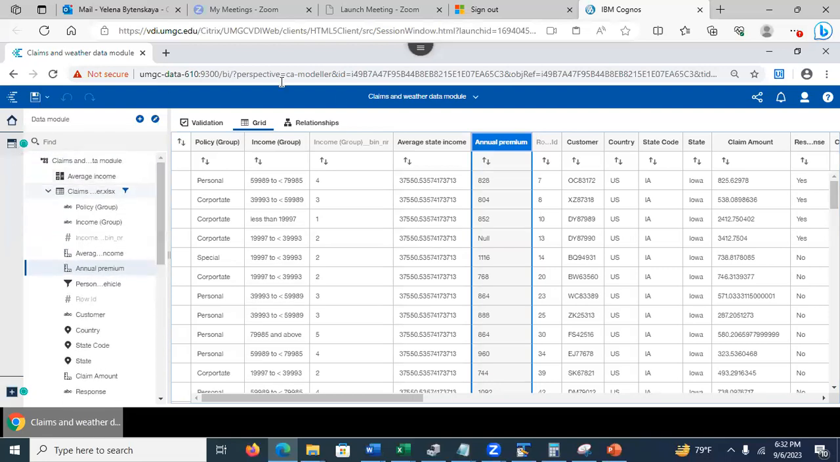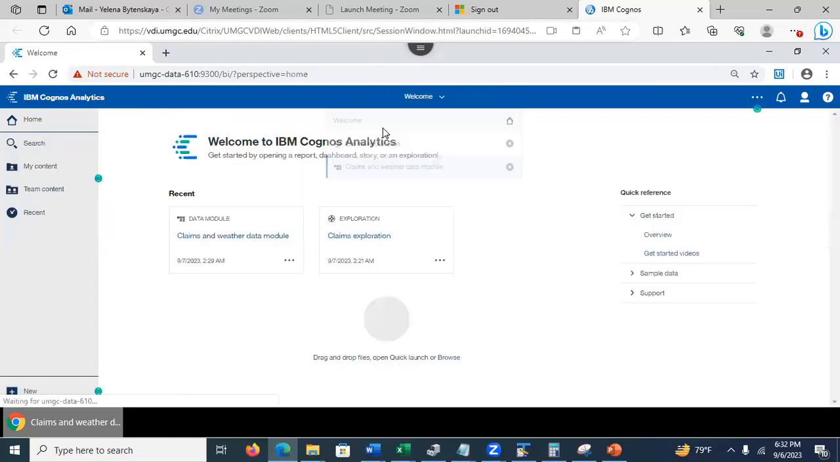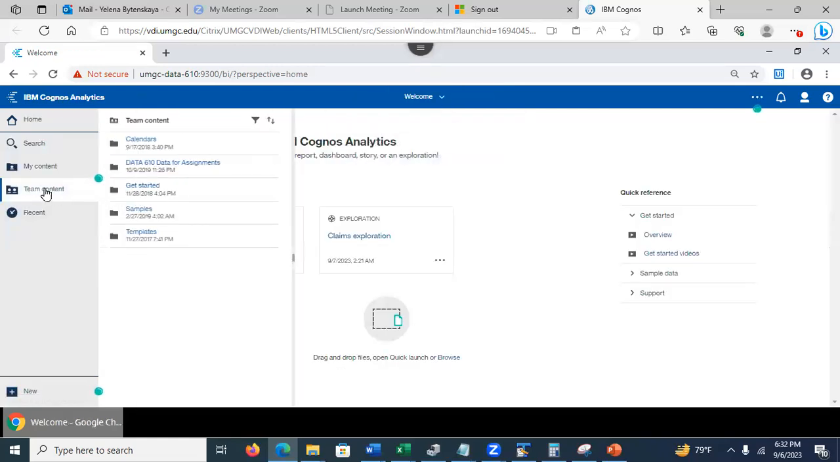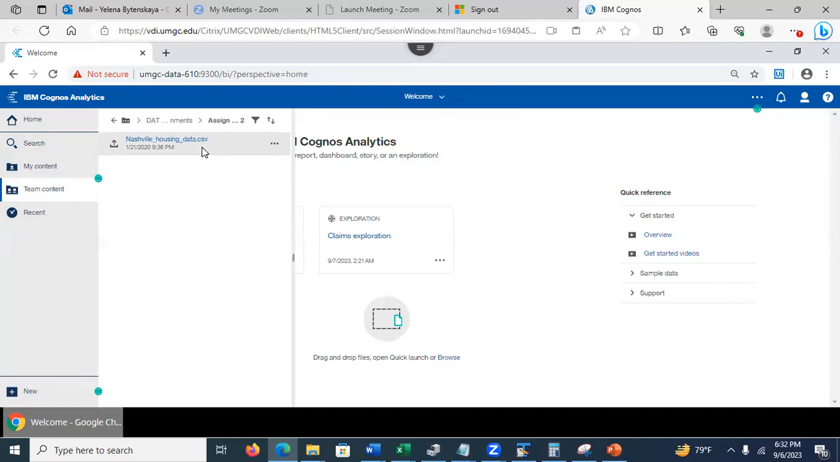So remember where the data is. When you go to the welcome page, remember Team Content. This folder is for the data sets, and it's organized by assignment. So this is the housing data for assignment 2, and I'll give you a little hint: you will be predicting the house value for this data set in assignment 2.